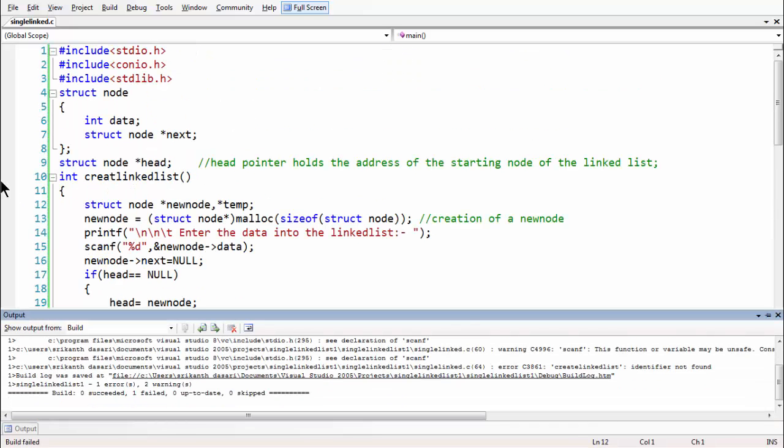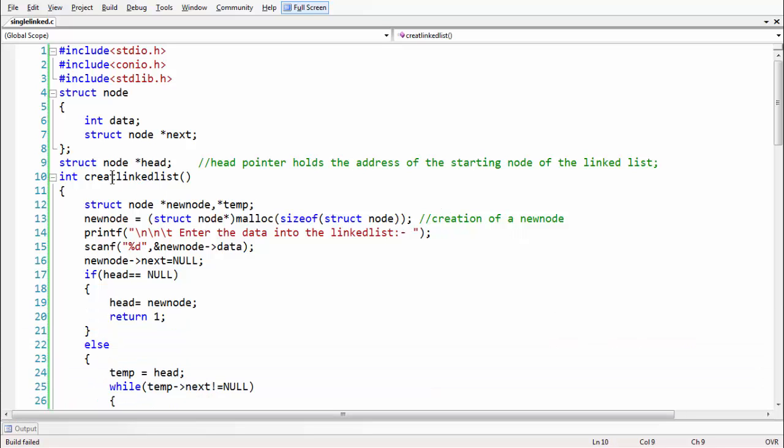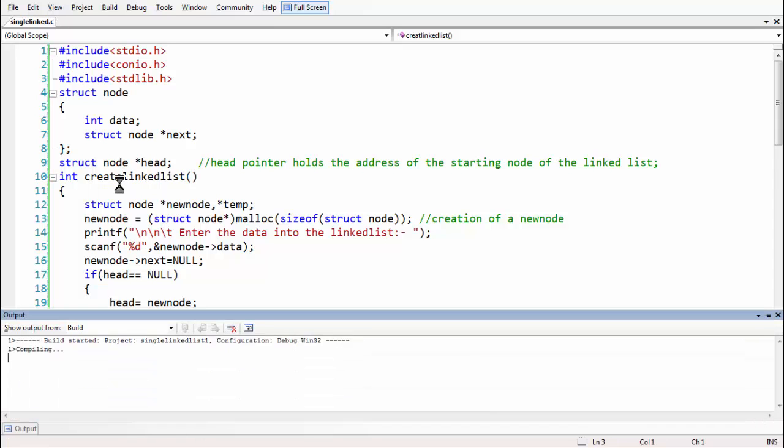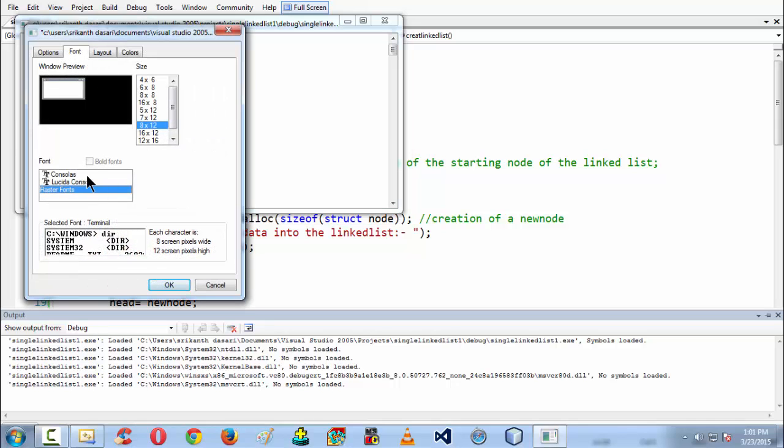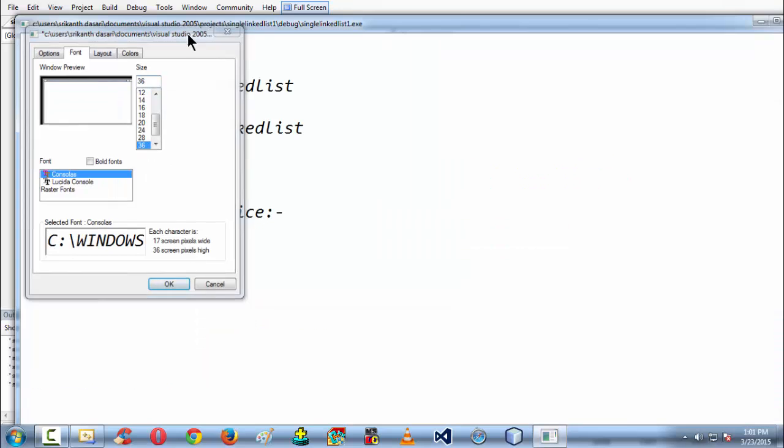Everything goes well. We have again two errors here. Create linked list, we have missed an e here in the definition. Silly mistake. So let's run the program again. If everything goes well, yes, it's turned out. Let me increase the font size here. It's a console 36 and so on and so forth.